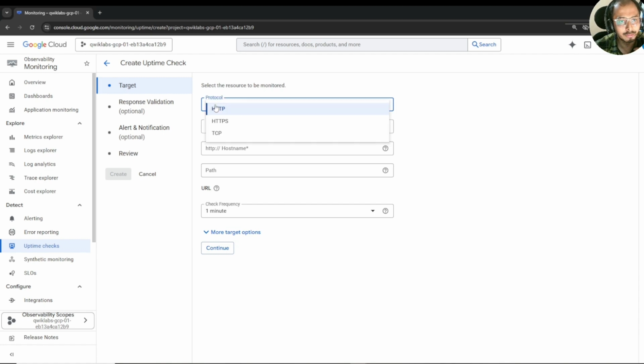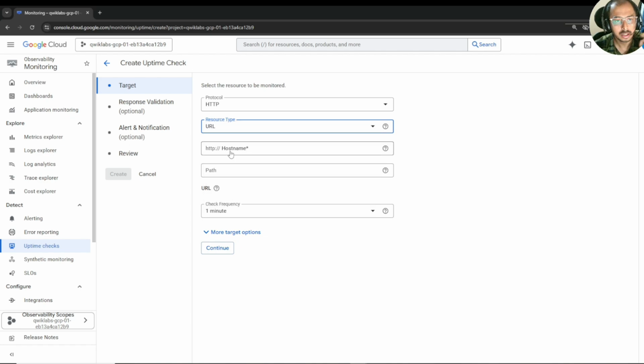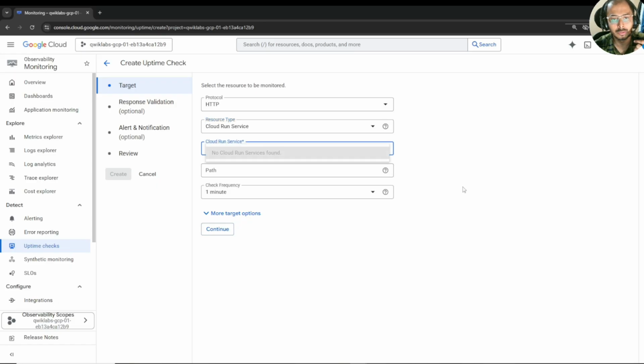In protocol you have three options: HTTP, HTTPS, and TCP. The resource type is what you are going to monitor with the uptime check. It has multiple options such as URL, internal IP, Kubernetes load balancer service, Cloud Run service, App Engine, instance, and elastic load balancer. Here you can add the hostname if it is a URL, and if you are using a Cloud Run service, then you have to enter the service name. As of now, I don't have any resources created, which is why it doesn't show anything here.